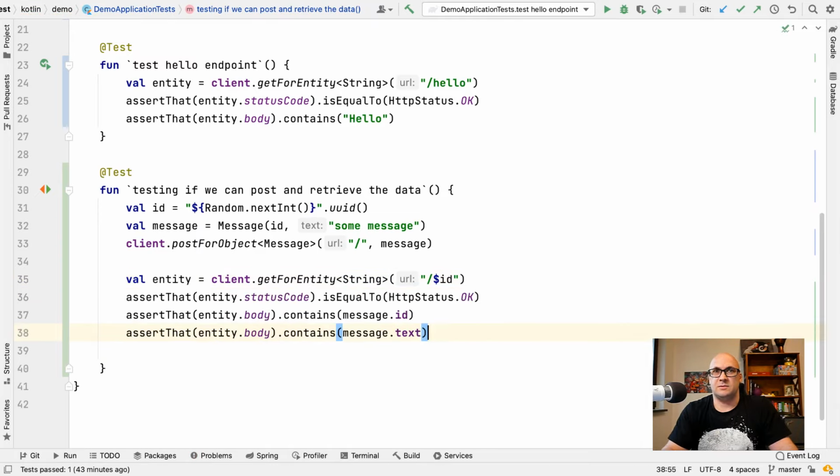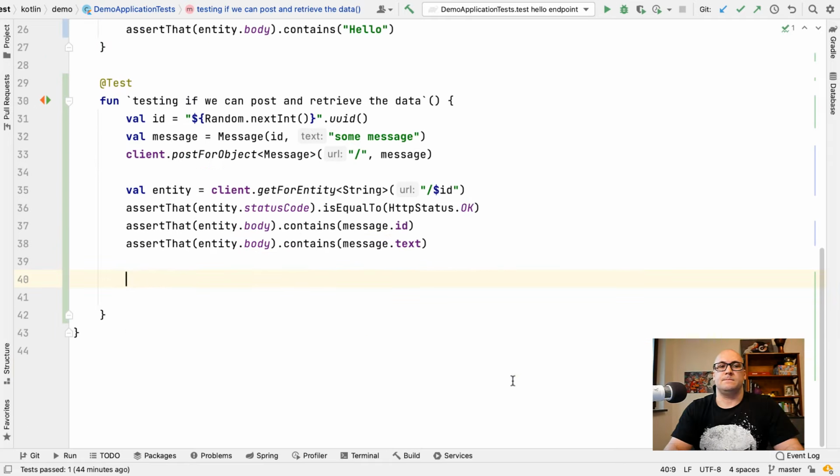Now let's make a request to the application and verify if we can get back whatever we just posted. And we can just verify that the status code is OK, that we can find the message ID in the response body, and if the message text is also there. However, what I don't like about this test is that we just match against the whole response and we don't verify the specific message. So let's try to do something different.